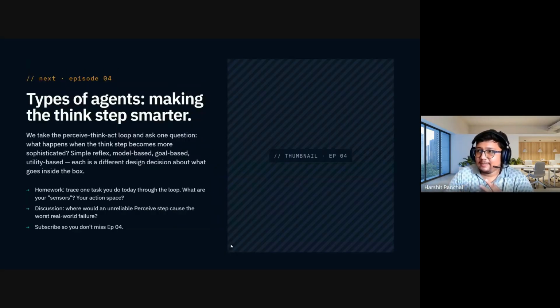Next, in episode 4, we will be understanding the types of agents. We will make things easier, and we will even make them smarter. We take the perceive, think, act loop, and one question: what happens when the think step becomes more sophisticated? Simple reflex, model-based, goal-based, utility-based. Each is a different design decision about what goes inside the box.